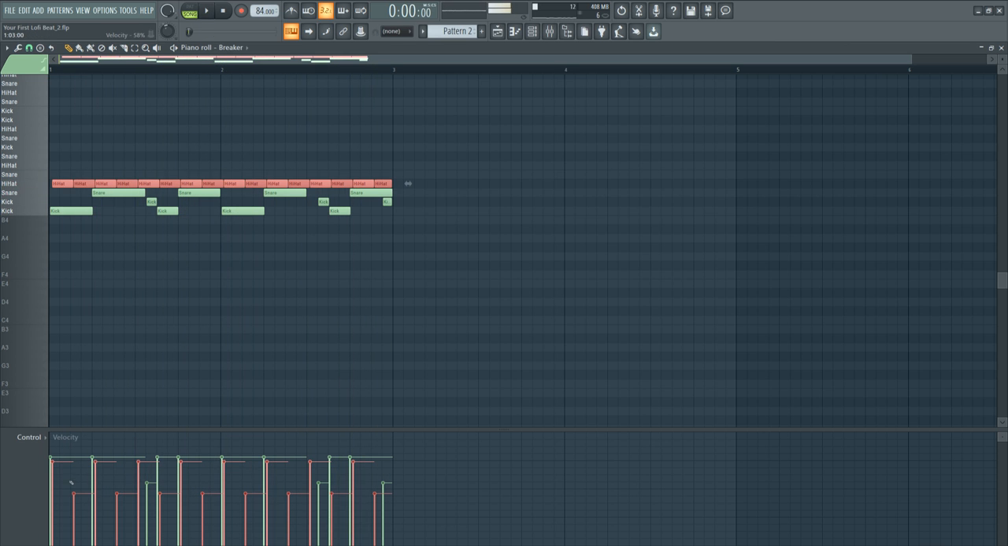Gonna pull the velocities down. You don't have to do all this. I'm just editing what I've made, so you don't have to do this step. This is more for the project file download.